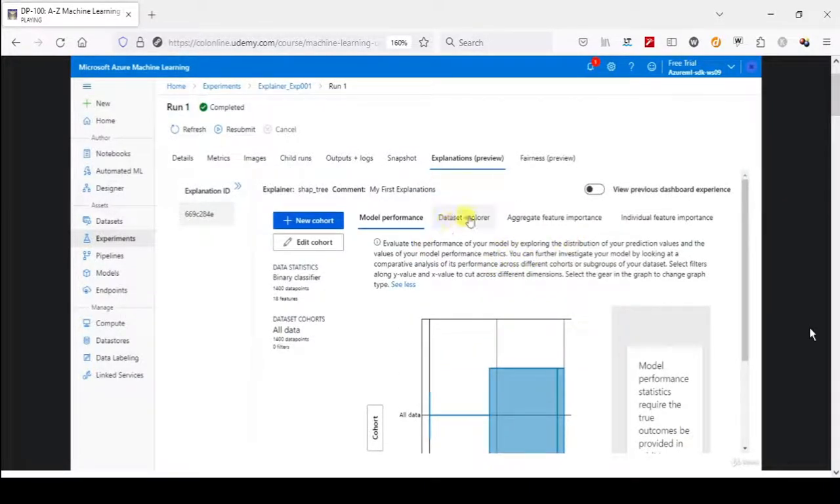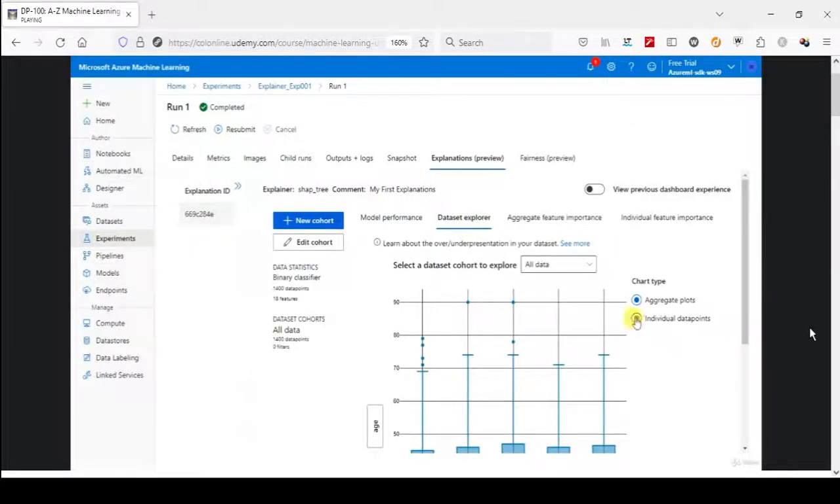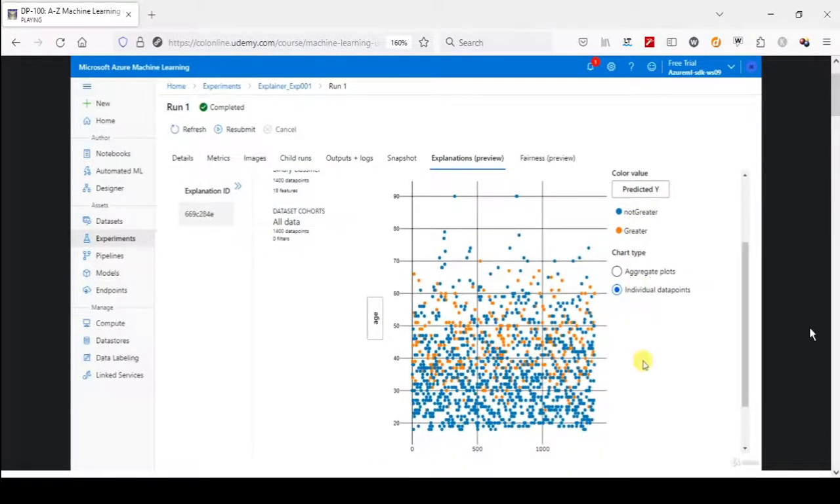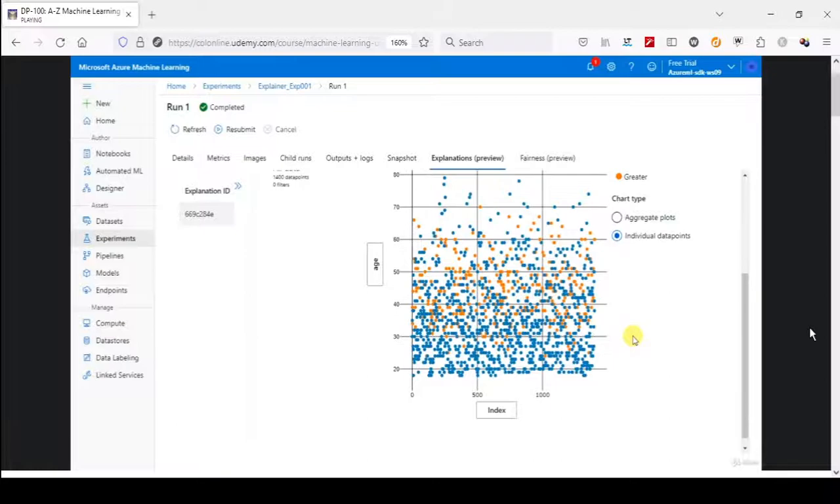So first, let me go to the Dataset Explorer, and click on this individual data point instead of the aggregate plots. Now, this shows you a scatter plot of various features and also marks the predicted label with a different color. And such scatter plots can be very informative. As you can see here, the majority of these orange dots are found above this line of 30, which means most of the adults earning more than 50K are above the age of 30 years. Remember, this data was compiled in 1994, and wages during that time were not as high as what we see today.